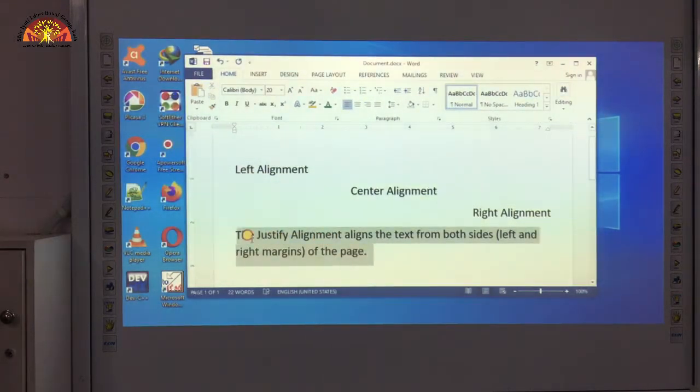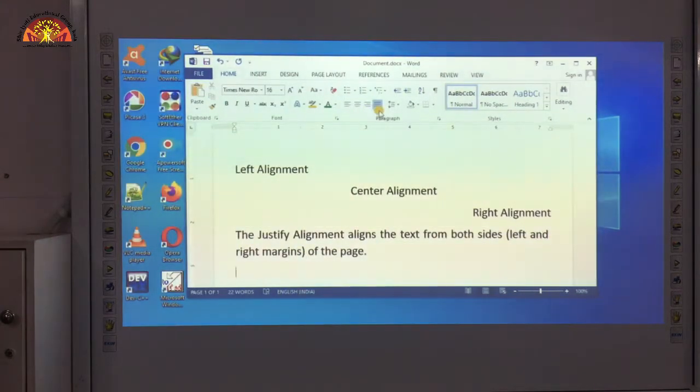Now we will select line number 4 and click on the justify alignment. Students, justify alignment aligns the text from both sides, left and right, of the page. Okay, so these are the 4 types of alignment provided by MS Word: left, center, right and justify. Now we will see our next practical.